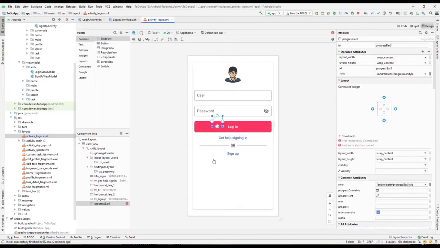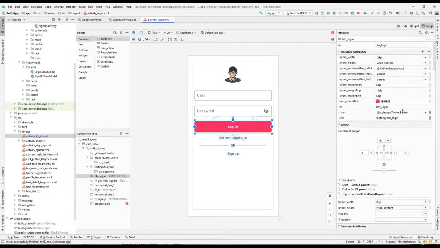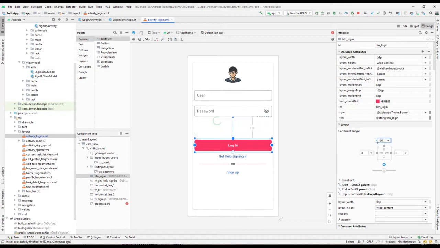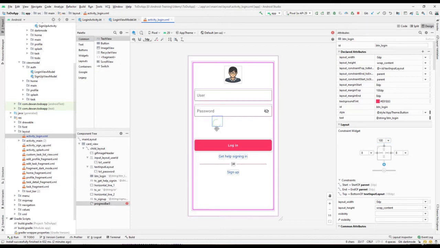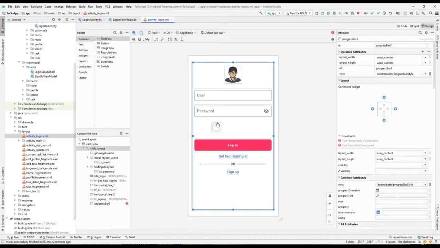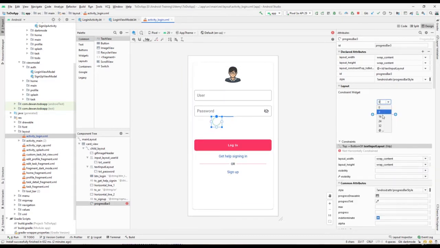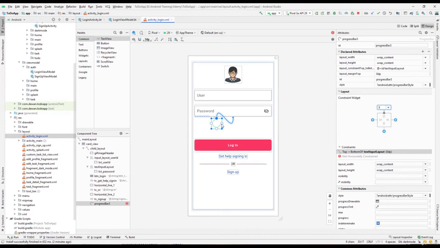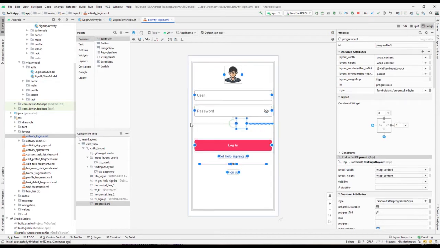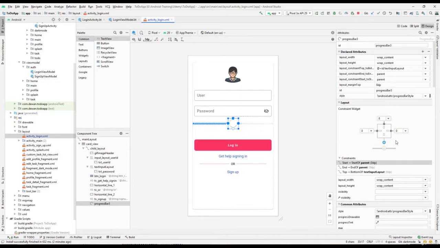And for the button, instead of 16, I'll just say 100 for now. And this progress dialog, let us attach it below this password field, add the 8, and also constrain it to the left and right too, and I think that should be fine.